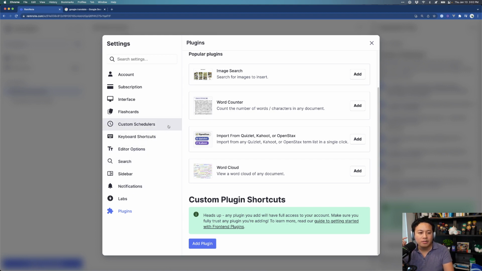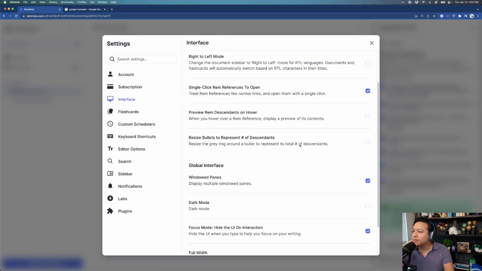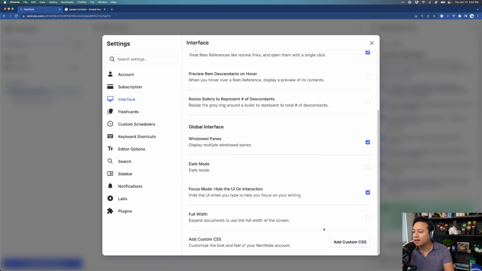Where are we going to see custom CSS? I would have assumed it's in interface. Here we go. I was right. Interface, expand documents, full width of screen. This is something that I think Notion does really well, where you can actually customize the full width of a document based on the specific document you're looking at. Because a lot of times, at least in my opinion, it's nice to have it constrained to that sort of ideal 70 to 80 character width that, if you didn't know, is supposed to be roughly the ideal reading width.